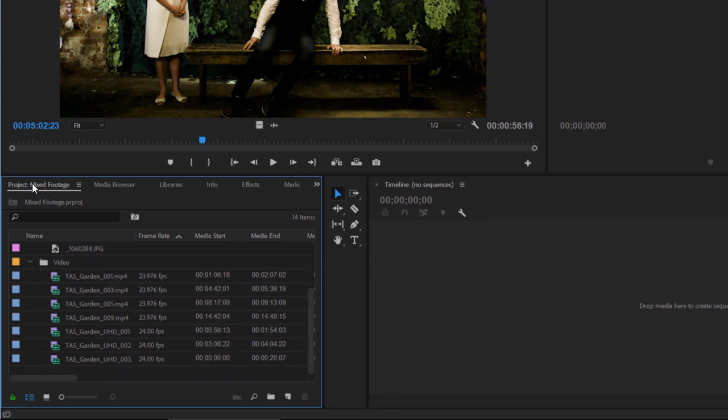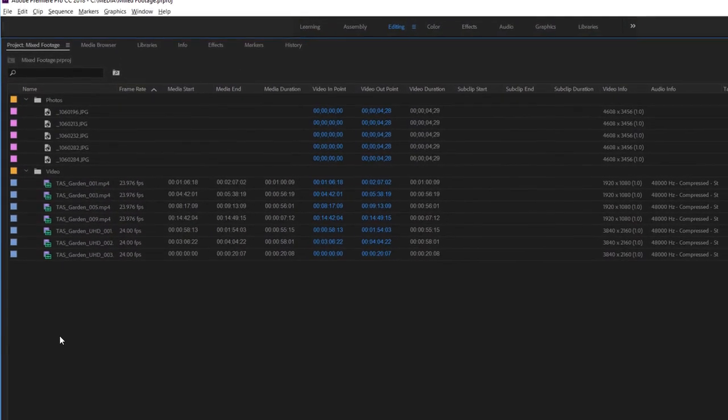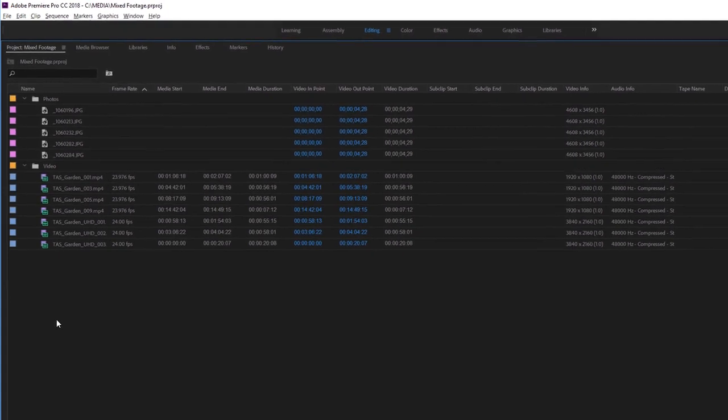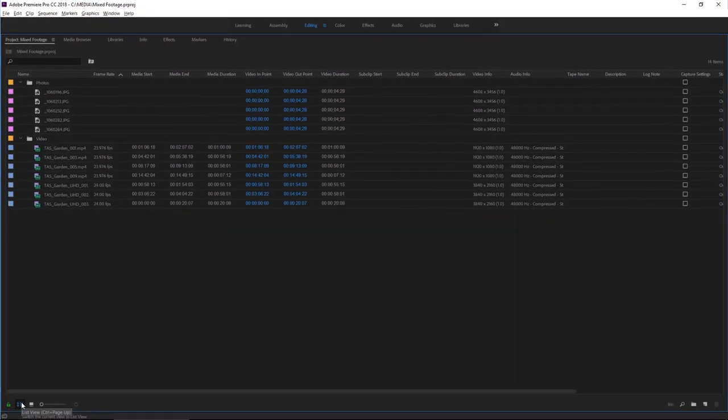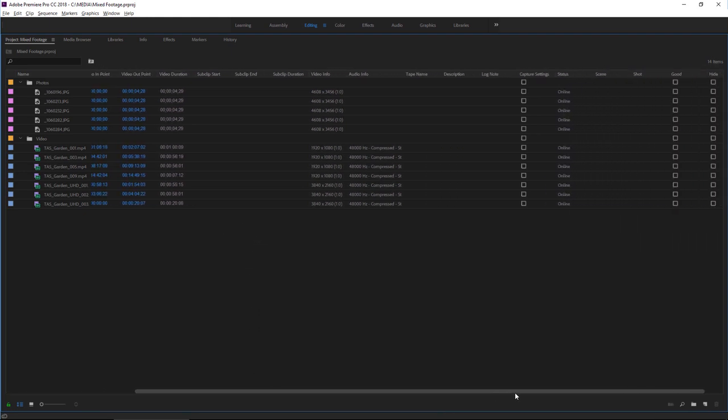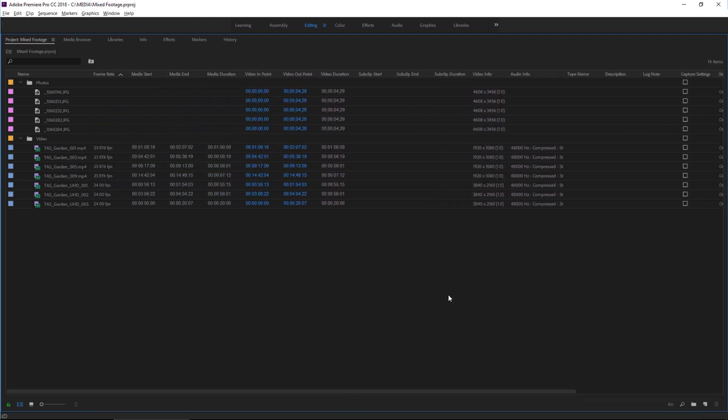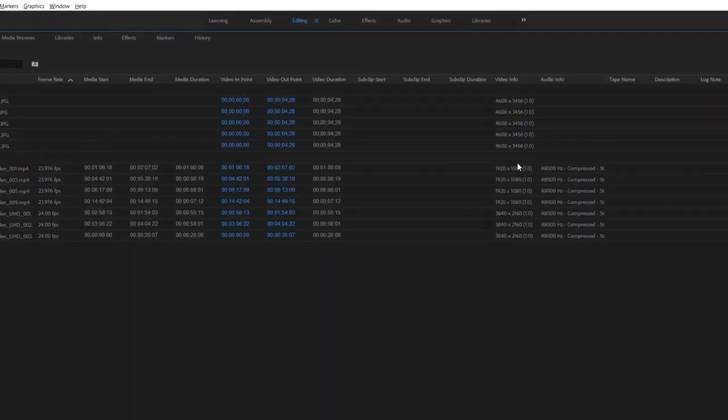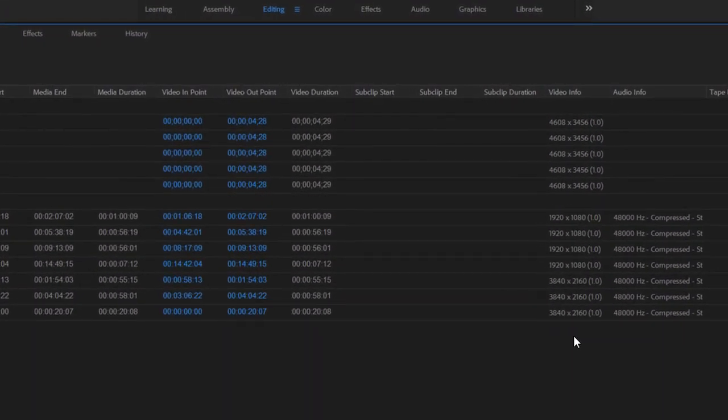I'm going to double-click on the panel name for the project panel, so we can see these headings a bit more clearly. I'm in the list view, you can see at the bottom left of the panel. In this view, I've got access to quite a lot of additional information about these clips. And what I'm particularly interested in is right here, the video info heading. We can see that our photos are pretty high resolution. They also don't really match any standard video resolution.